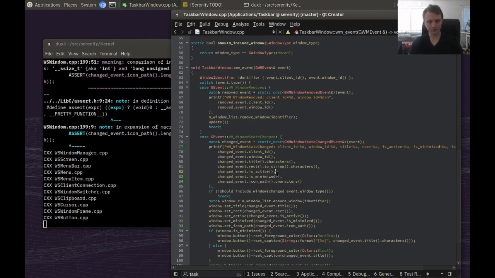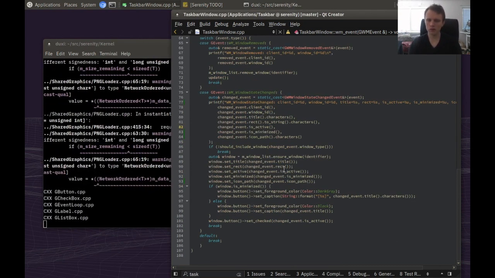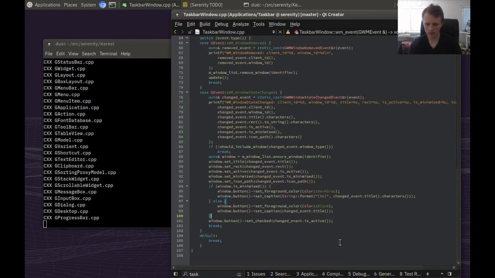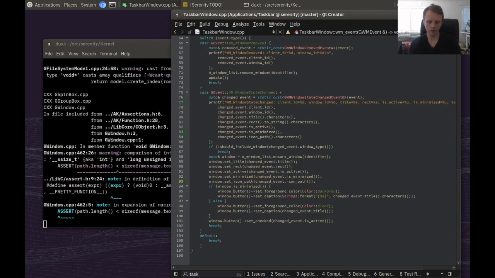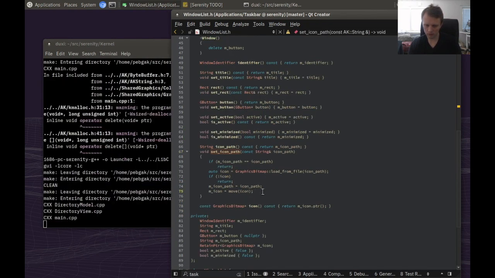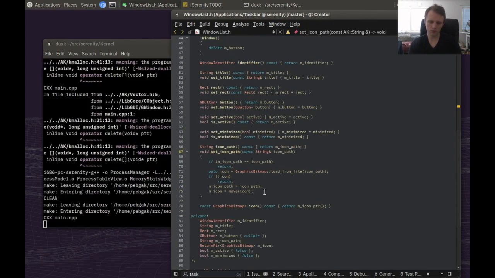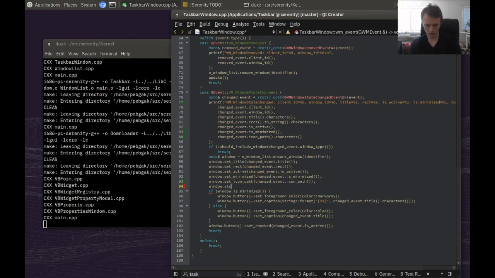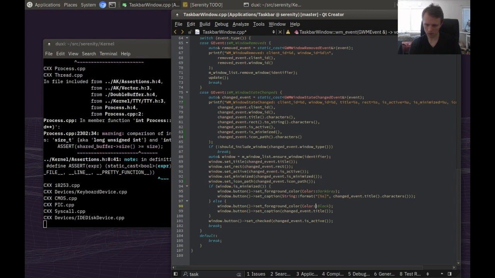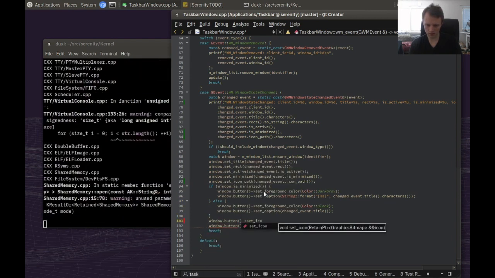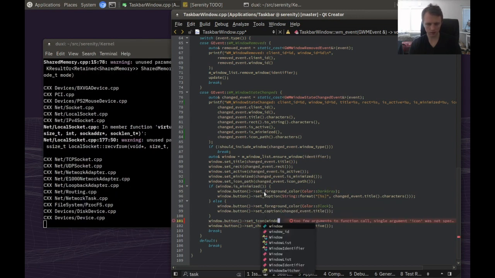That's what's up. Okay, so while that rebuilds, we can actually go and see here. When we do set icon path, we'll do, let's say, window dot, I don't know, window dot button, set icon, window icon.